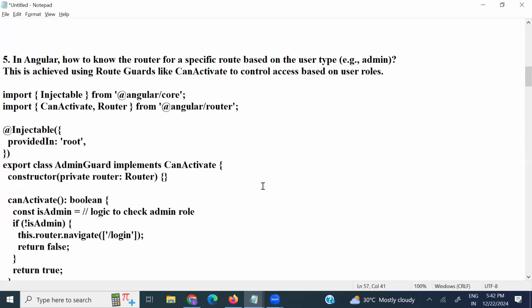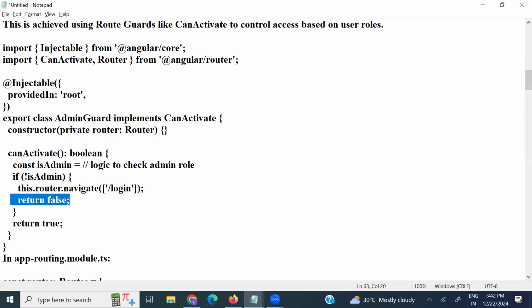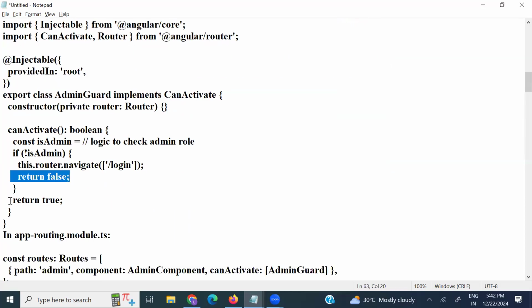I am creating one method, the canActivate method, which is a boolean method, and a constant isAdmin. isAdmin means it is the logic for checking the admin role here. If isAdmin, this.router navigates to login, isn't it? Return false, otherwise it will return true.